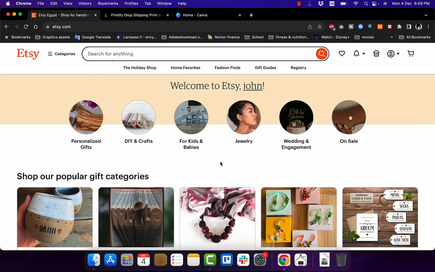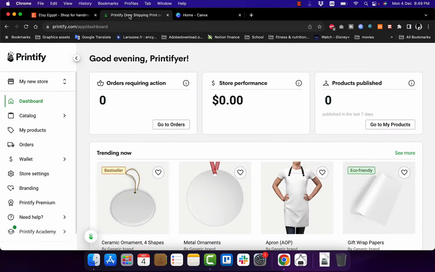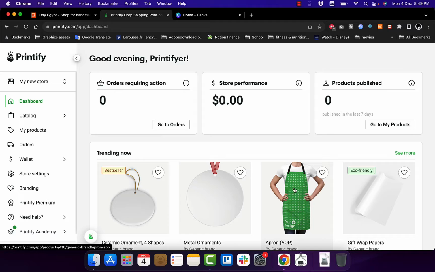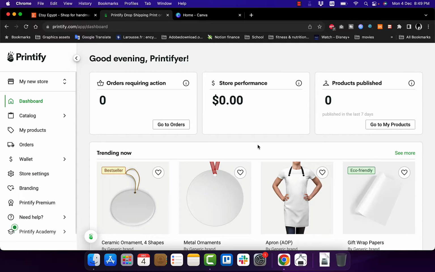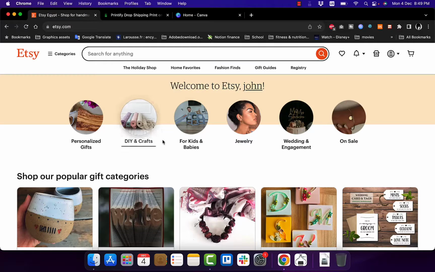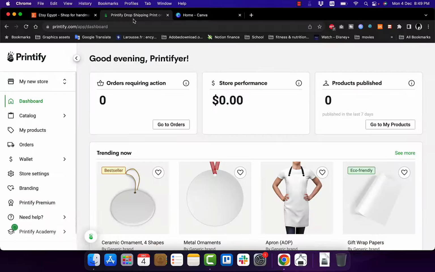So basically what print on demand means is that you provide your design on, let's say, an apron or any blank product, and you leave your design there, you leave your listing there, and you list your product on Etsy or any shop. And when you get an order on Etsy from a client, Printify will print your design on the product that you choose, and they'll handle everything from packing to shipping and delivery, and you get to keep the profit.